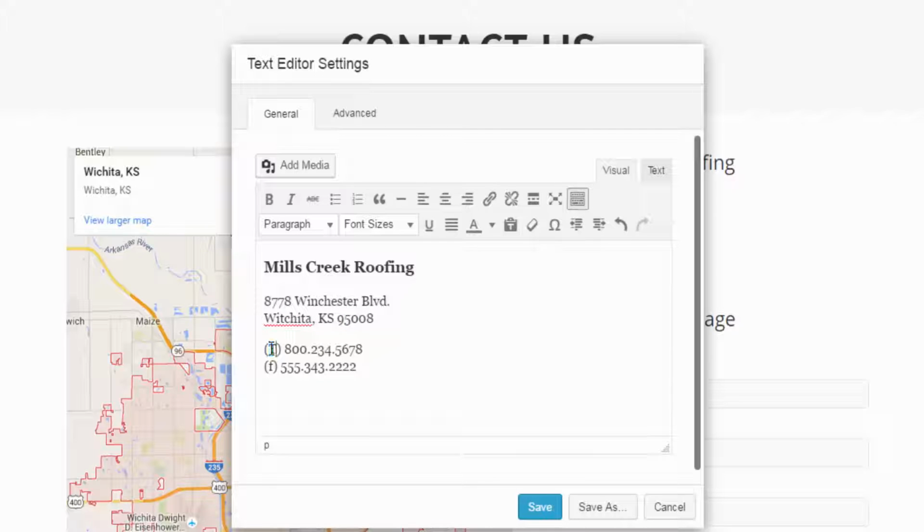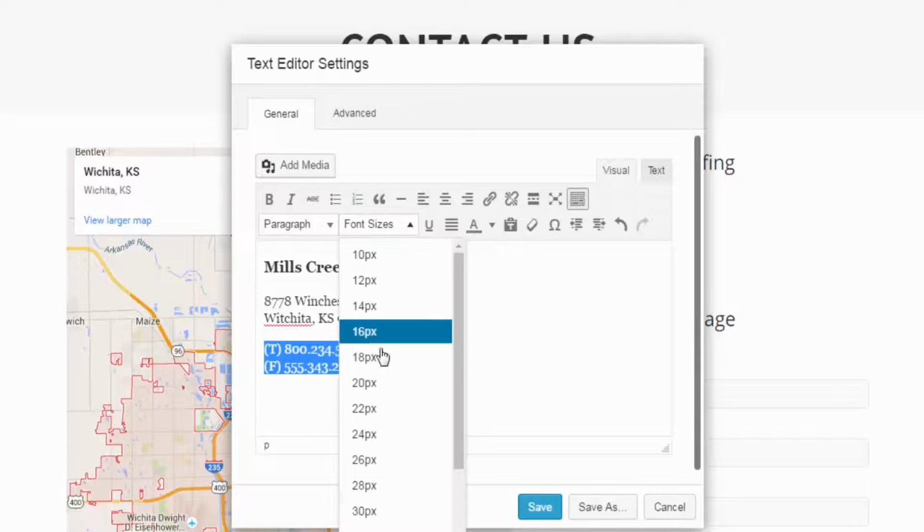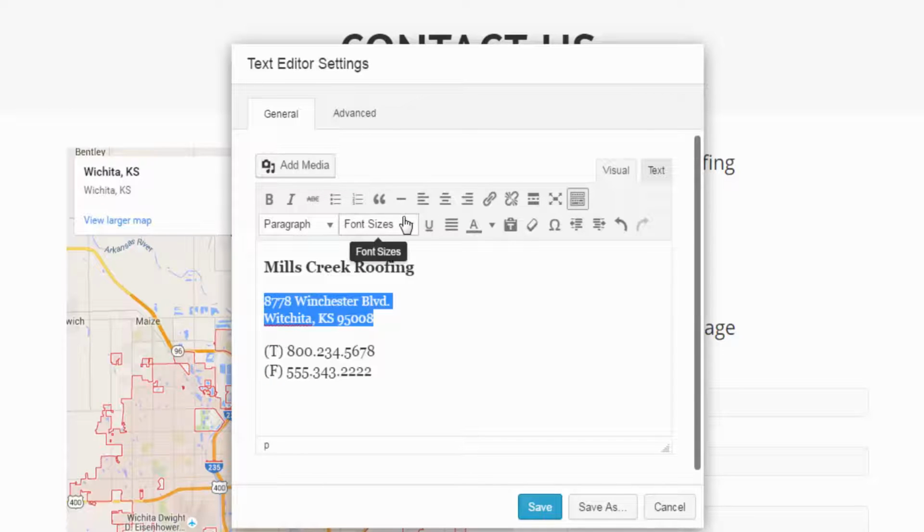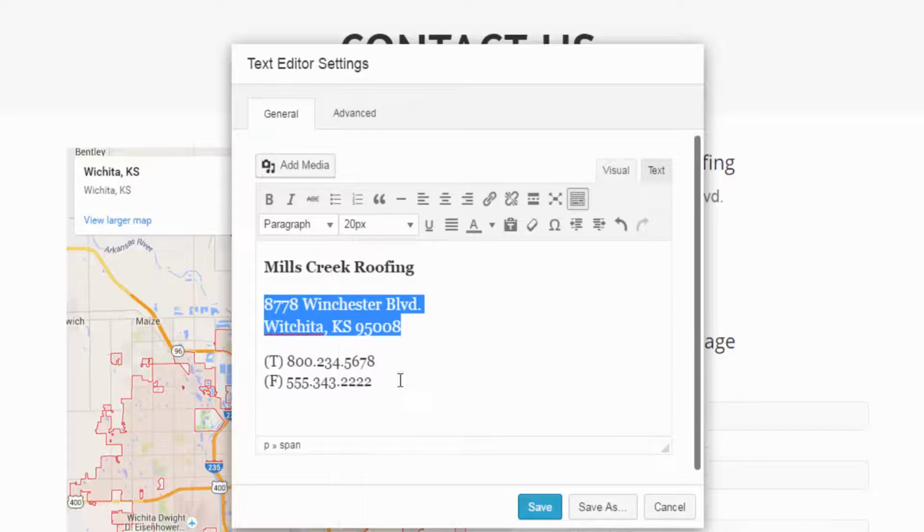You can make that a capital T if you like that, or an F. And you can also make different sizes. If you want to make this a little bigger, you can go up to like 18. You can make this one up to 19 or whatever size you like.